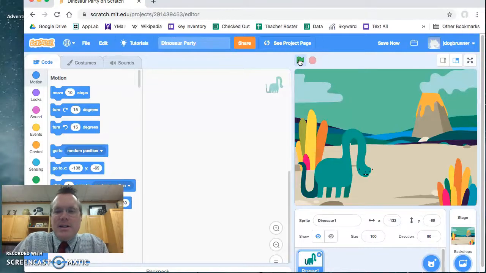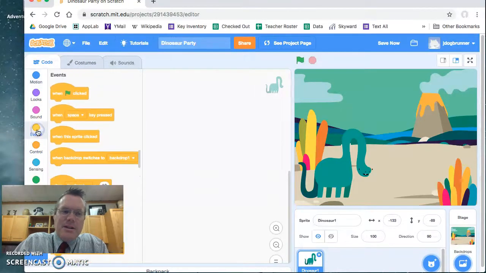So we need an event here. We want the dinosaur to start moving when the flag is clicked. So under this yellow dot events button, click there and drag over the top one. That tells the program when the green flag is clicked to do something. So click the green flag. What does it do? Well, it doesn't do anything. We need more code here.